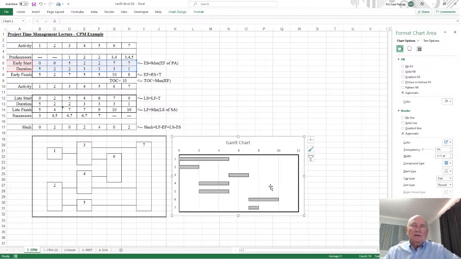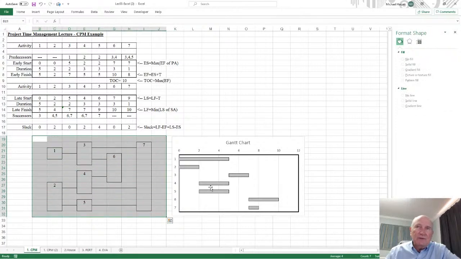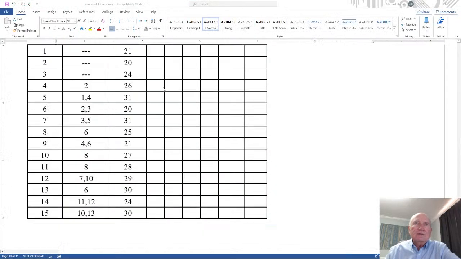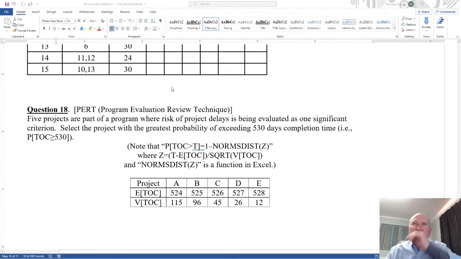So I really didn't do Gantt charts by hand. This can be done very quickly, no matter how big your project is, and you can generate Gantt charts pretty quickly. Okay, let's go on. That's the critical path method. We're getting to the end here.